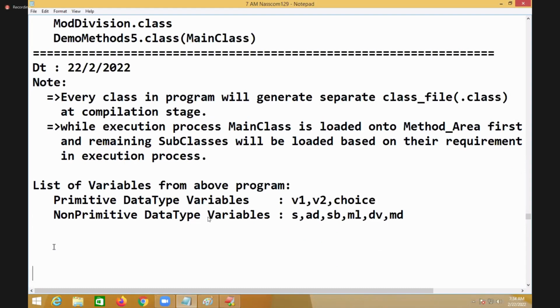Already you know primitive, no? Primitive data type variables means the variables which are declared with primitive data types like byte, short, int, long, float, double, char, boolean. These 8 we call primitive. Non-primitive data types means class types, interface types, array types, enum types. Enums not entered, arrays not entered, interfaces not entered, only class types are there.